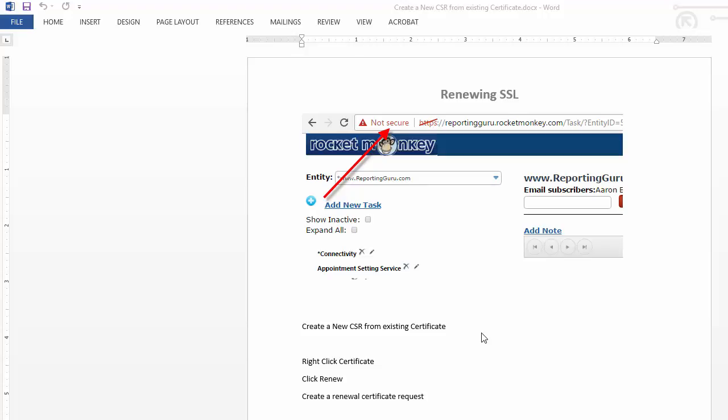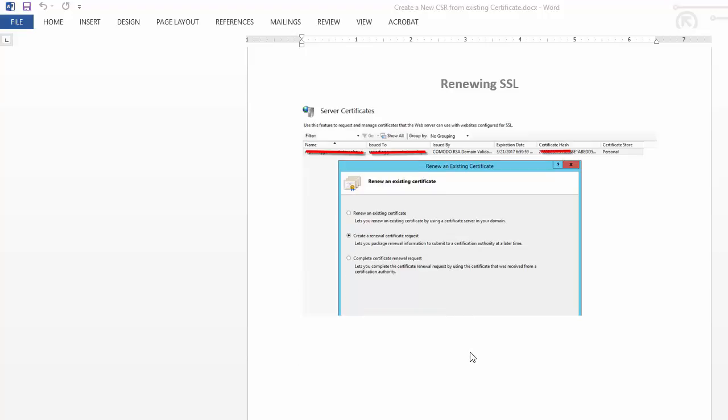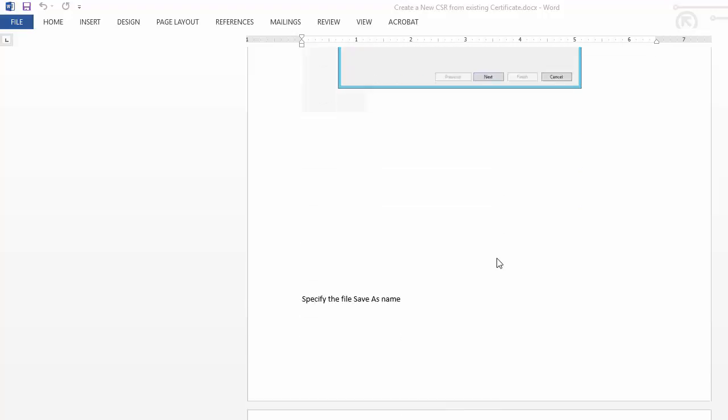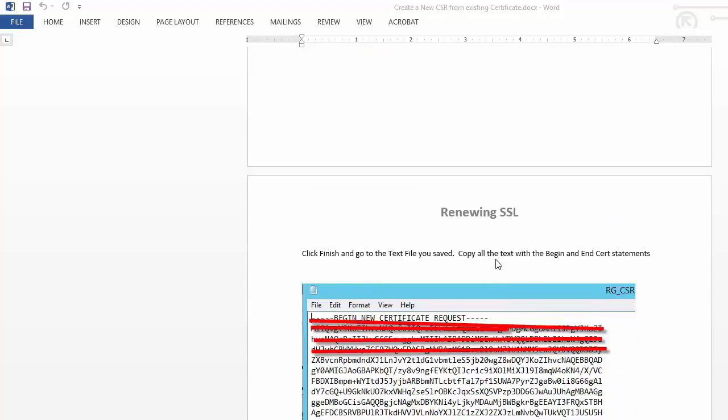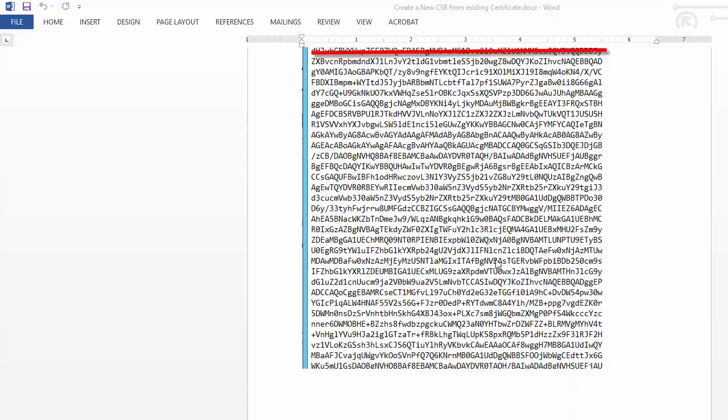And so you want to watch this whole video because you kind of see the path I went down and the mistakes I made before you actually renew your certificate. So I went into my web server and clicked to renew the certificate, and when you do that, it creates a new CSR request from that existing certificate. You specify the file name, and then you save that on your server.